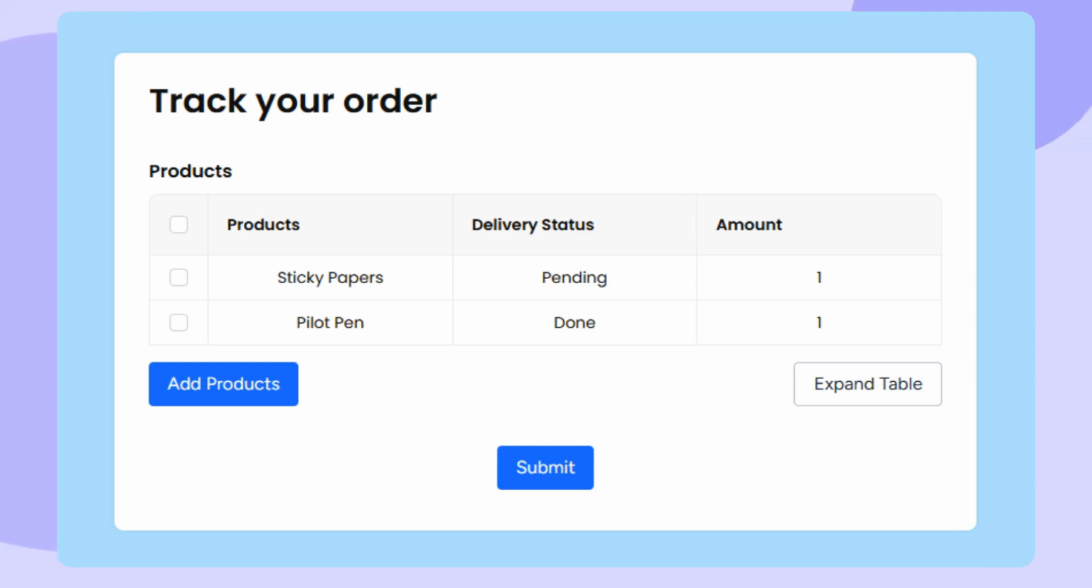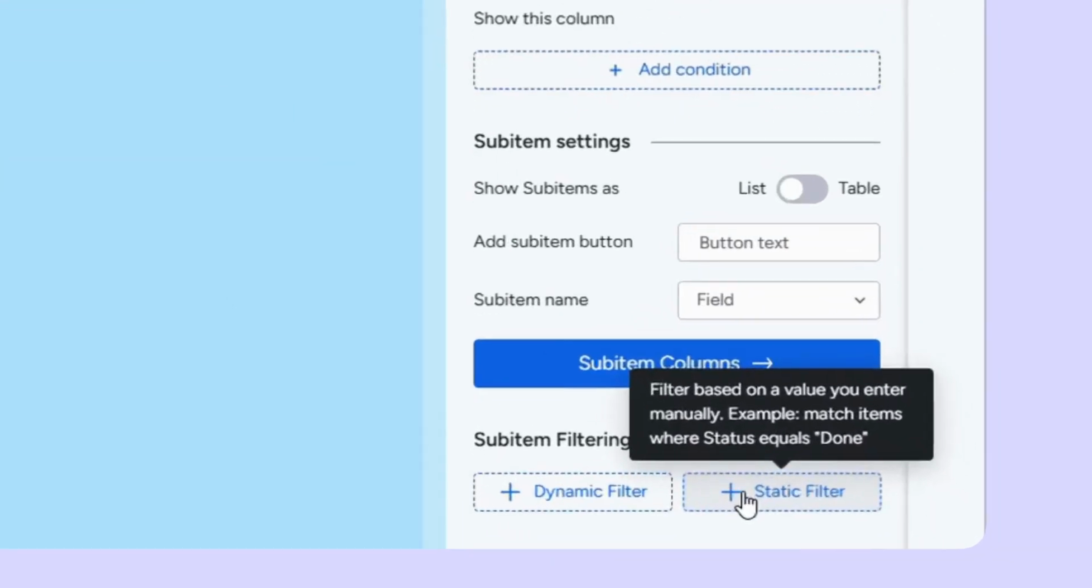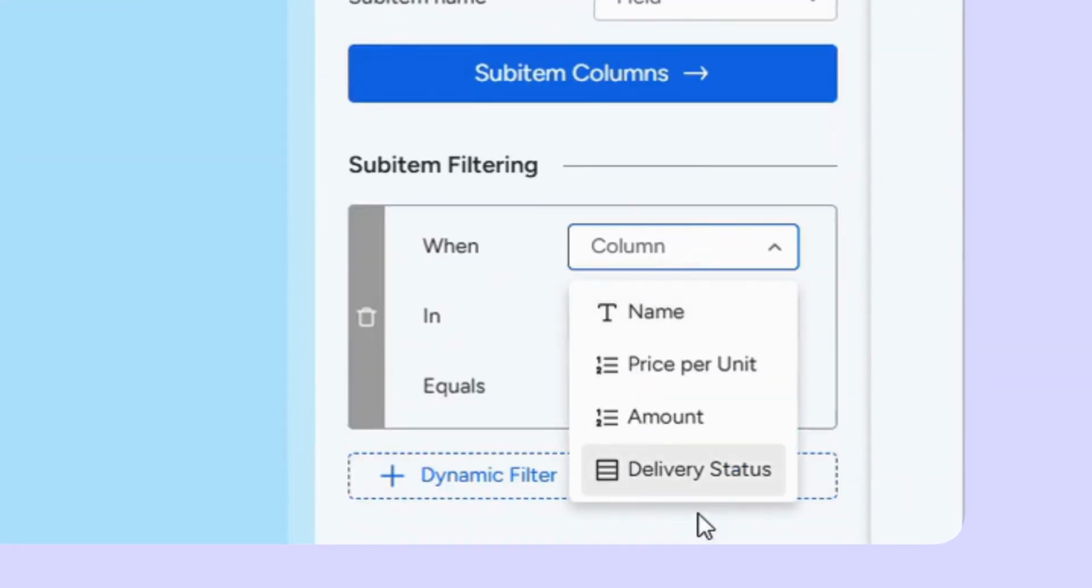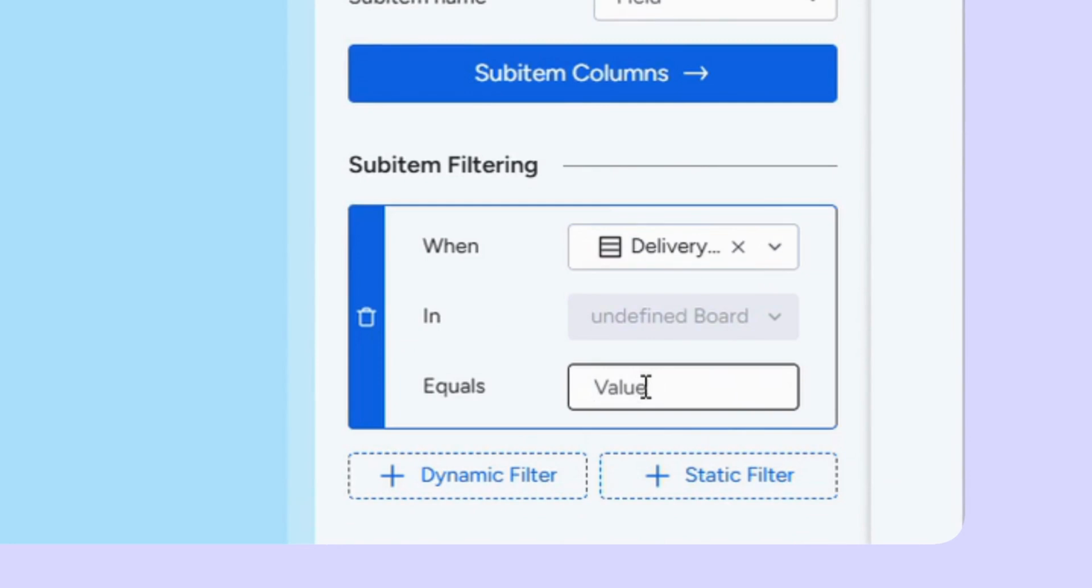Let's say your board tracks product delivery statuses. After an order is submitted, the customer receives a confirmation email with a link to an update form, allowing them to check or update the delivery status of their products. You can configure this form to show only the subitems where delivery status is pending, so customers see just the relevant items for their order.